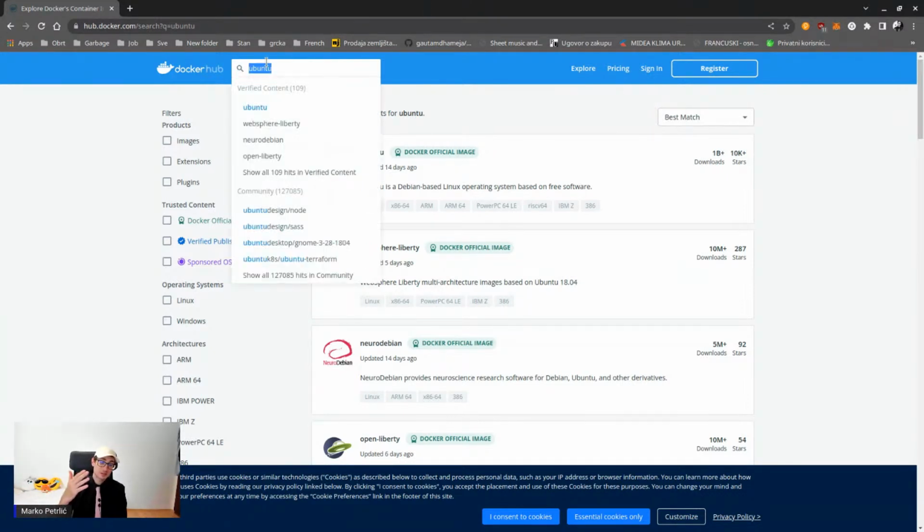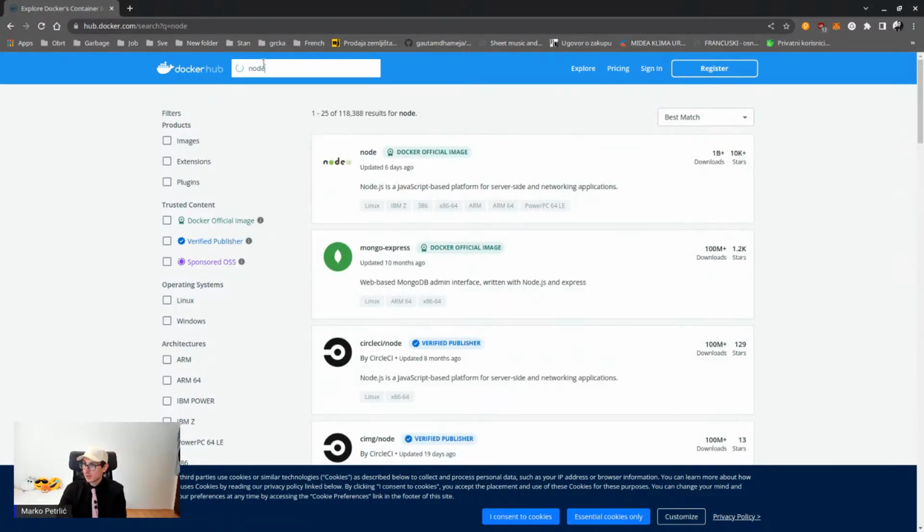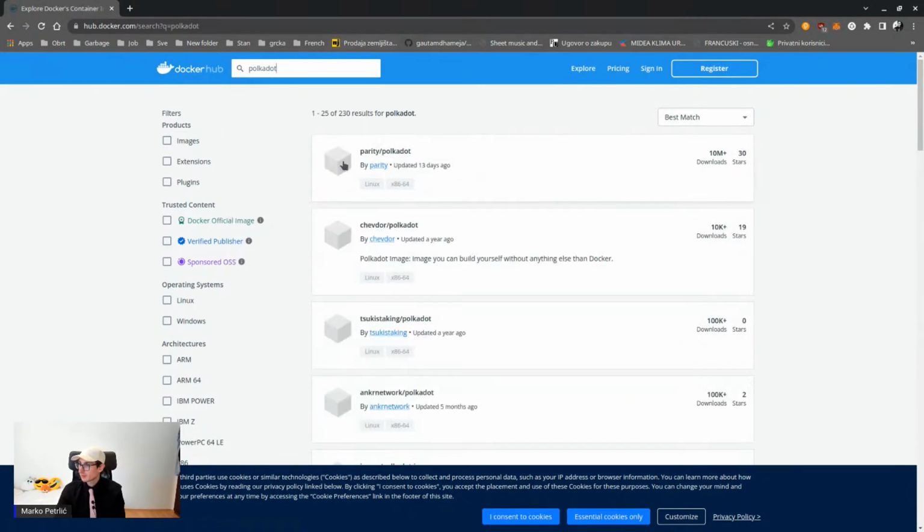And there are other images too. I think for Node 2, there is a Node 1. For Polkadot, there is one too, I think. Yeah, here. Oh, $10 million. That's quite a lot. So I think there are a lot of images.